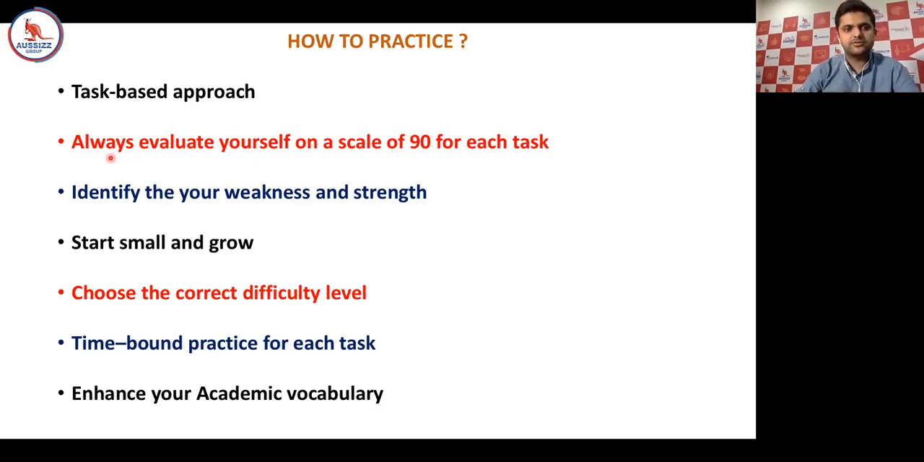Related to the task-based approach is that once you pick up a task, you need to evaluate yourself on a scale of 90 for each task. What I mean by evaluating yourself on a scale of 90 is that, for example, if you do one summarized spoken text, and one summarized spoken text has 10 points in total, when you check it you score yourself out of the 10, and after doing that, you do 9 more summarized spoken texts. So in total, you're getting scored out of 90.